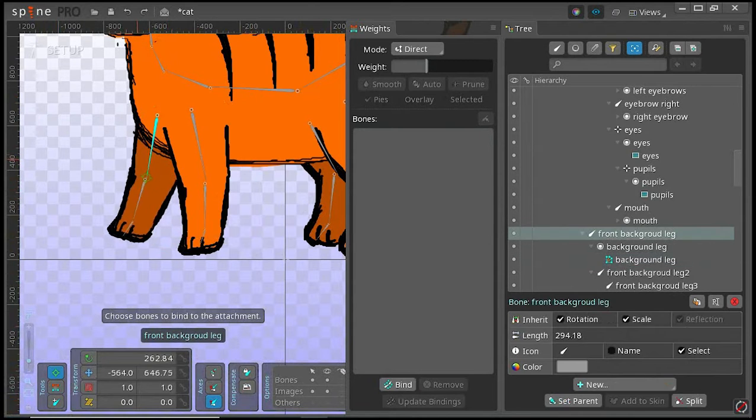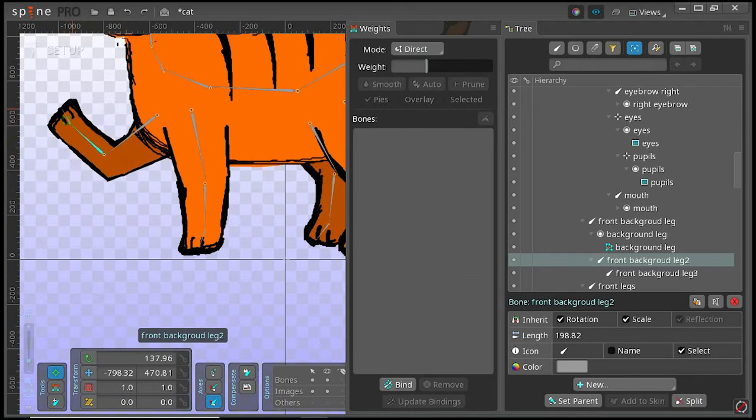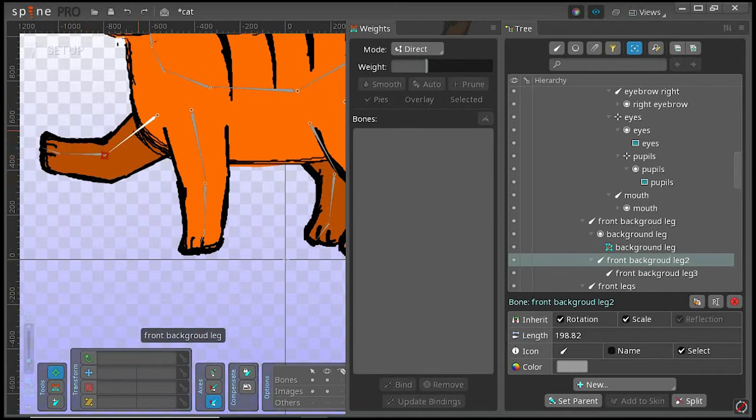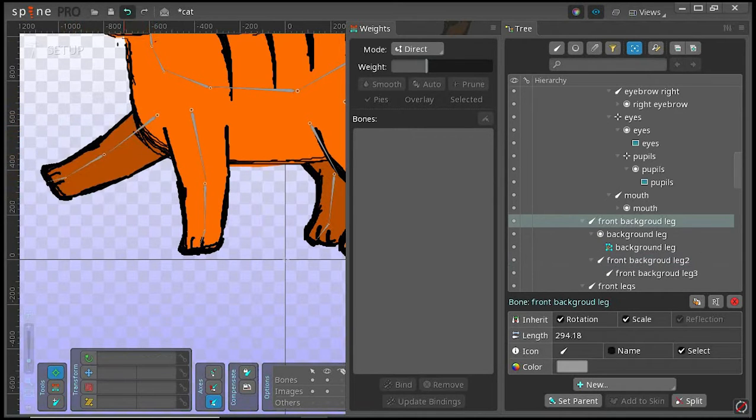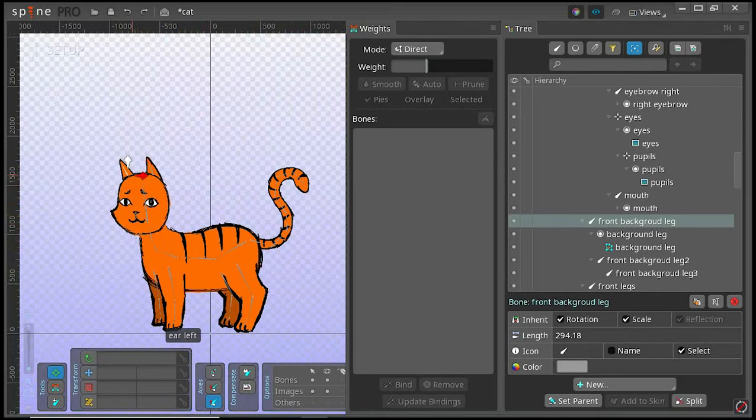Okay, boom. And so now that it's bound, you'll see that it should move a lot more smoothly. Boom, there we go. Or at least a lot more like kind of a human leg, right? Okay, so let's go back. There we go.